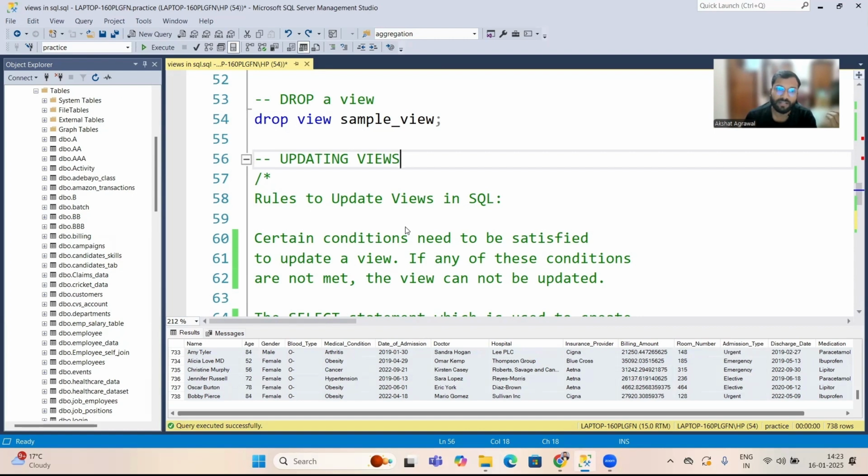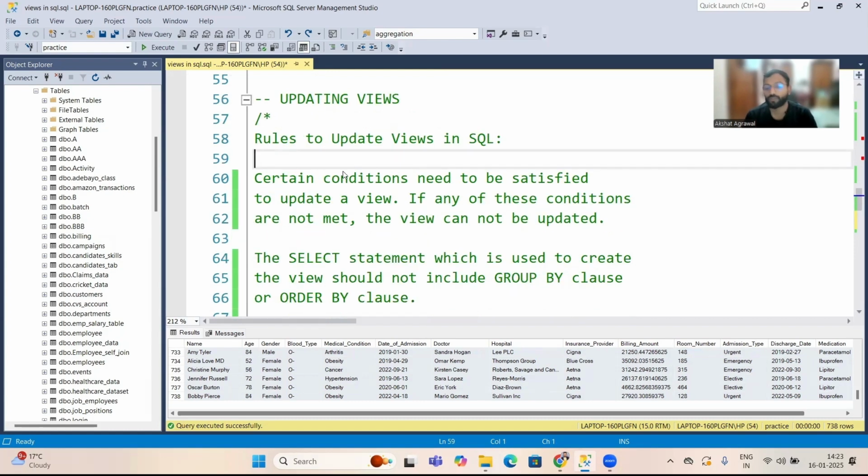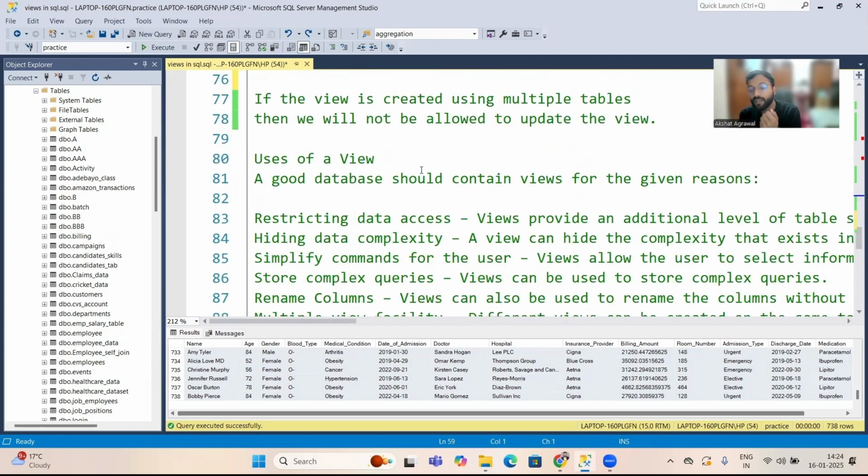Now let us also understand the use case of a view. Why do we actually use views? There are a few major benefits. First is restricting data access. For example, if I create a view by the name sample view and share that view name with you, you can just write a simple query, select all the columns or whatever you need from that view. The data is restricted from you.